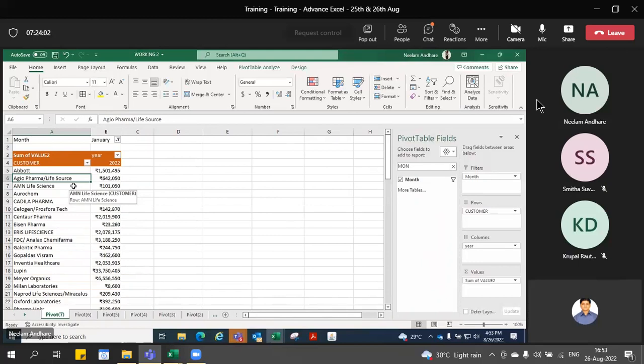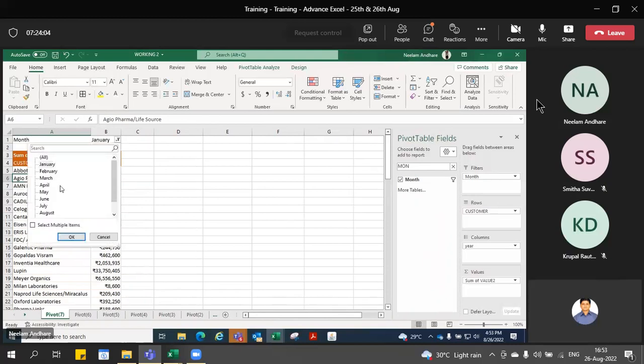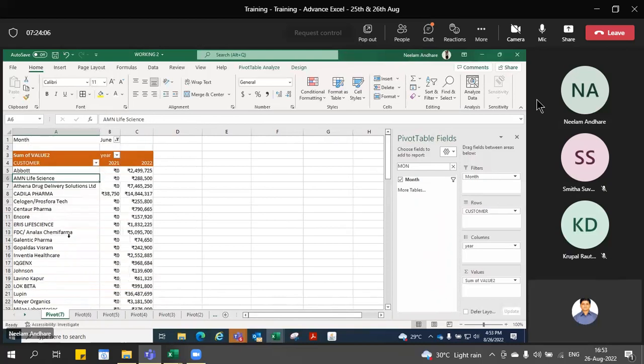Similarly, for Feb, March, April, we have to keep creating and we have to create multiple sheets. We have to copy paste one by one once we go for the filter. Do you agree with me? Yes or no? Yes. So that is really a time-taking job. Yes, Smita, Neelam, what do you say? Yes. So this is what we are not supposed to do. We don't have that much time.